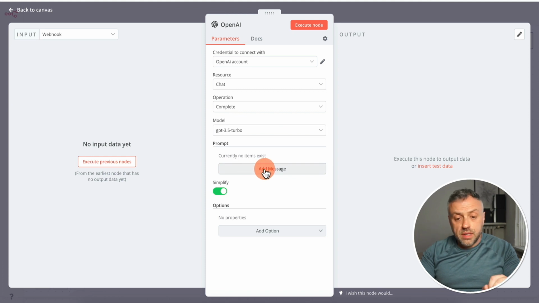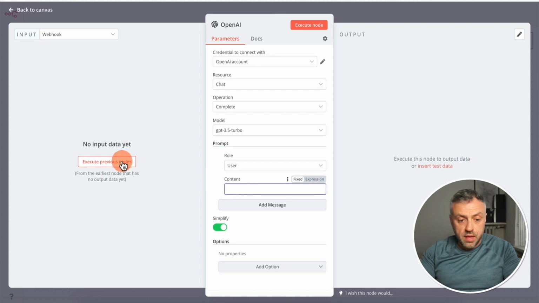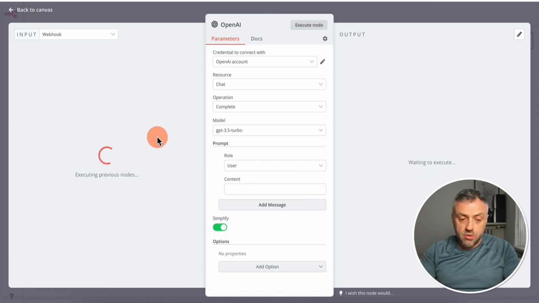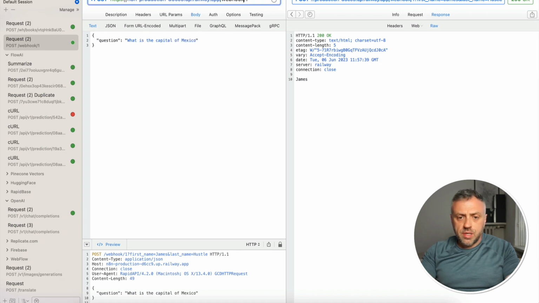Now, if you click here and add message, you can configure your message. You want to pick user, and for the content, what we're going to do is we're going to execute previous nodes here to get that content the way it's set up. And so it's executing previous nodes. We're going to send a sample request. In this case, we're going to change it to question, what is the capital of Mexico? Okay, we're going to send it over.